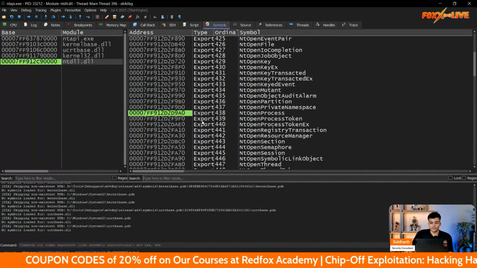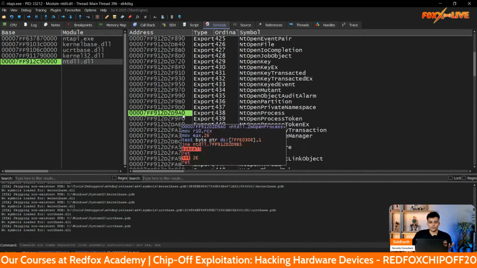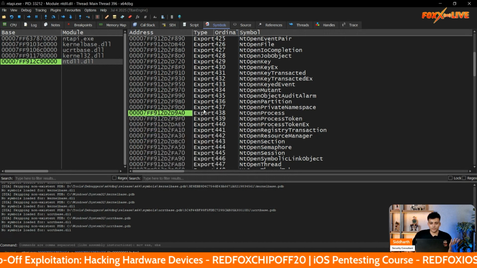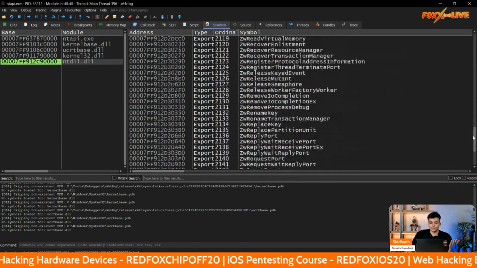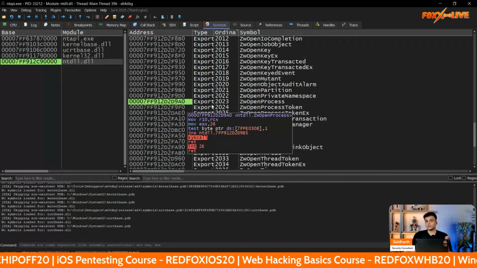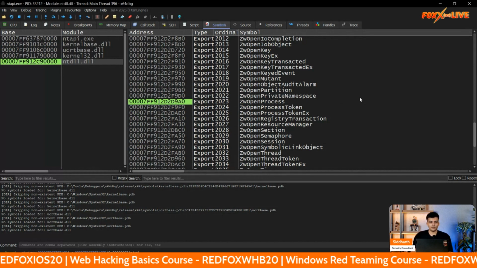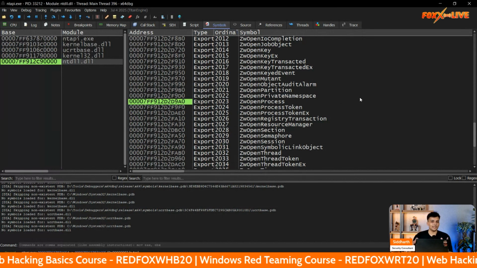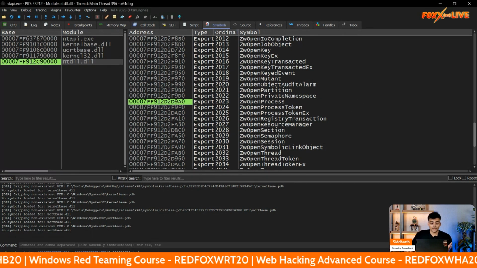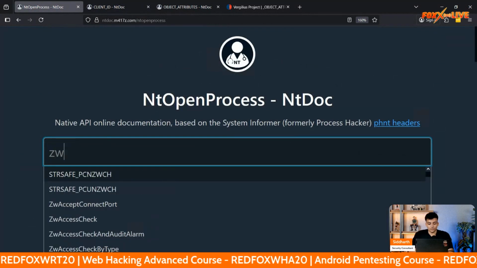There. Yeah, so the NT open process also is green. And if you take a look at the address, if you click a screenshot, make a note of this, and then come down here where ZW open process is and compare the two values, you'll find that they are exactly the same. So from the user perspective, both of these functions are exactly the same and you can use either one, right?